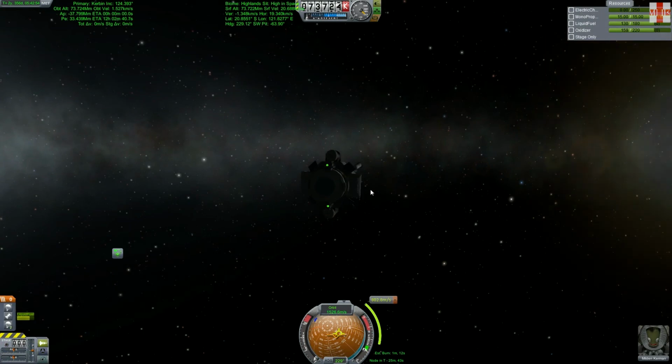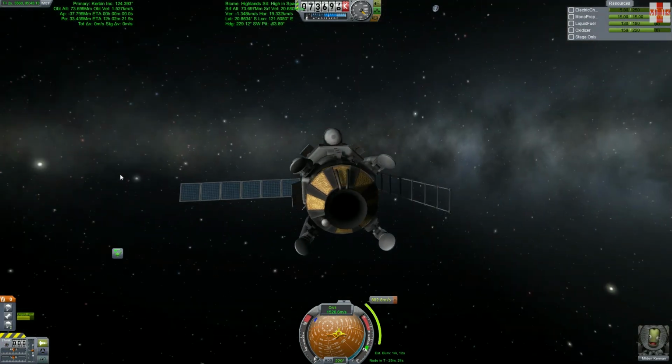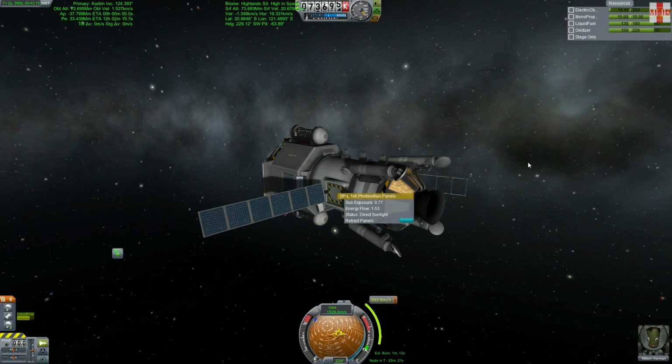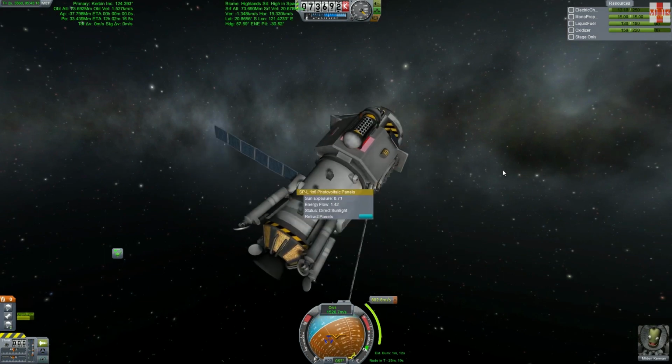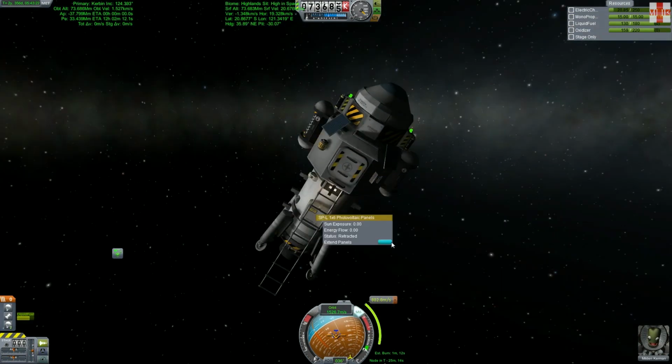Out of electricity. Uh-oh. Can I extend? All right, great. Yeah, so that's definitely why you want these photovoltaic panels and not just the ones that you put on the top of your spacecraft, because you never know when you're going to run into a situation like that and you just get unlucky.